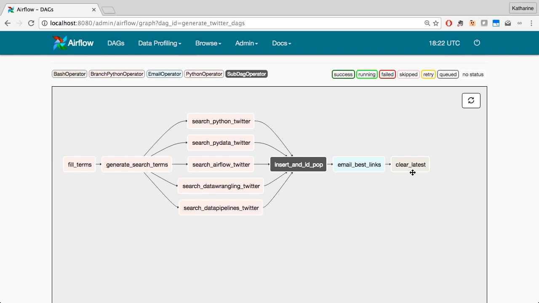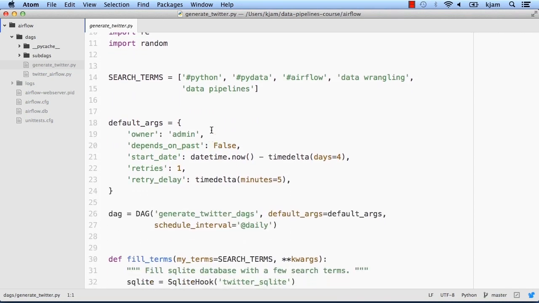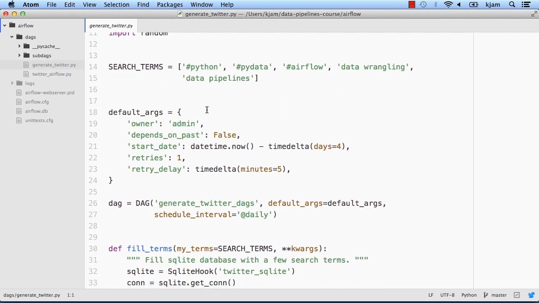So let's take a look at the code that creates this DAG. First, we're going to open the main DAG, which is this generate twitter.py. We can see that here we have quite a few operators importing. So again, we are using the SQLite hook. We're using the DAG class. And then here we have a bash operator, email operator, subdag operator, Python operator, and a branch Python operator. We can also see that we're calling in the search Twitter from our Twitter Airflow script, as well as the raw tweet directory. And then we can see that we're calling from this module Subdags, our Twitter Subdag Python script, and importing Subdag directly from there.